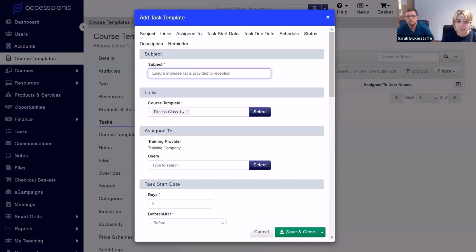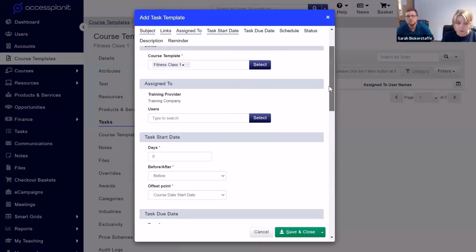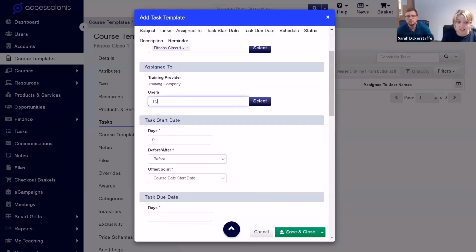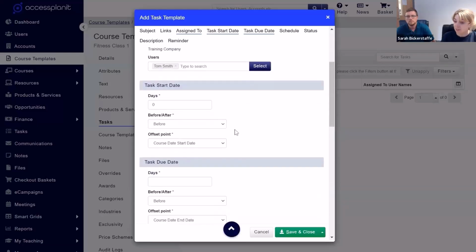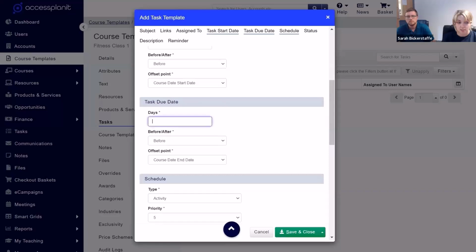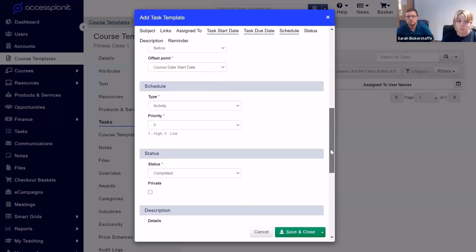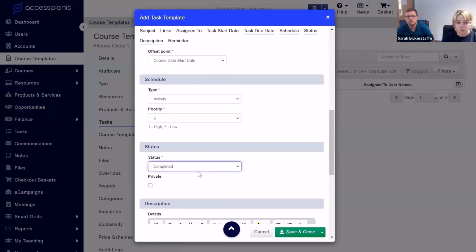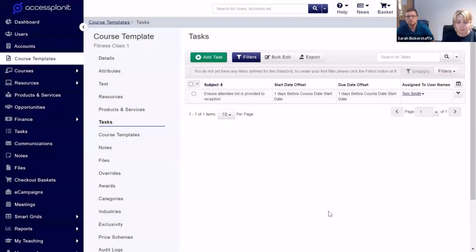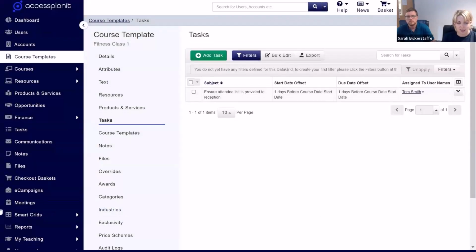So my subject is going to be the attendance list is provided. I'm assigning this to a specific user, but we can also leave this field blank if that's going to be determined later. And you'll see here, I now have the option to set the start date and due date as a function. So 1 day before the course start date. And again, my type and my status of that task.